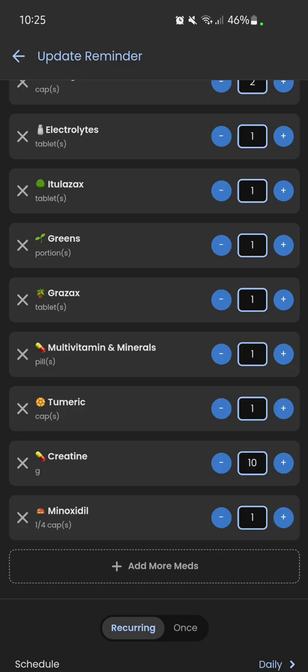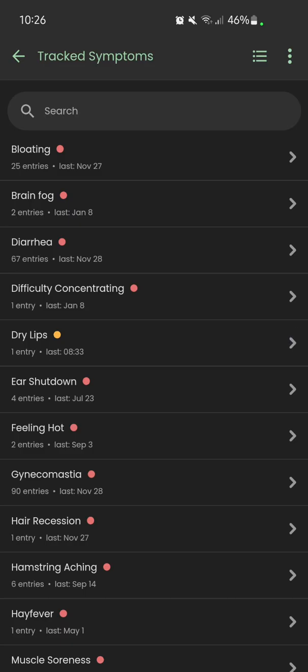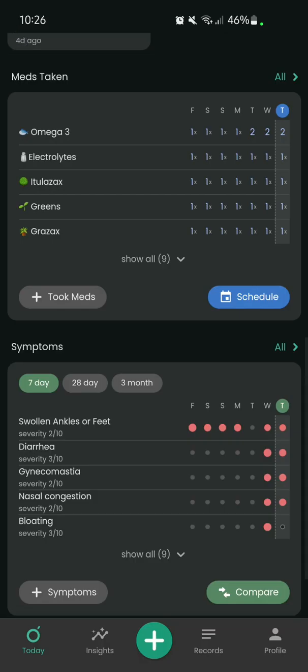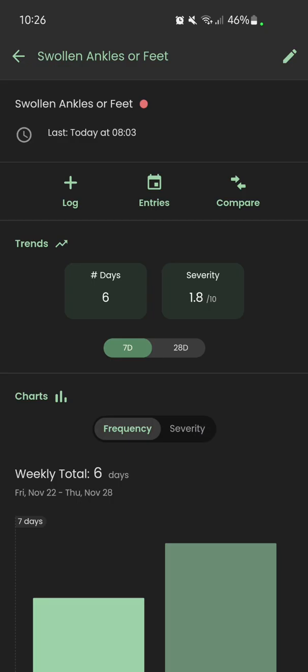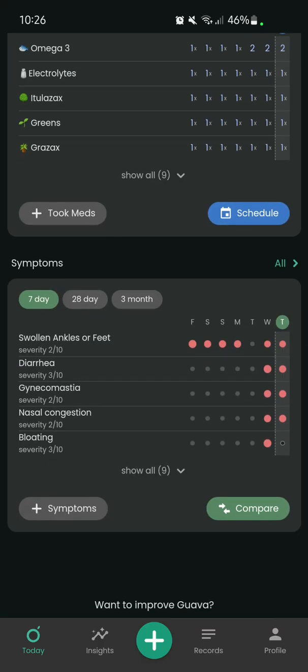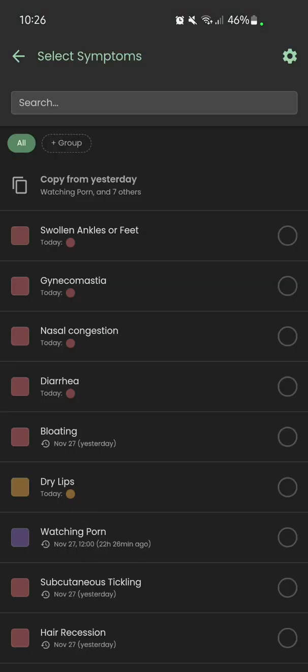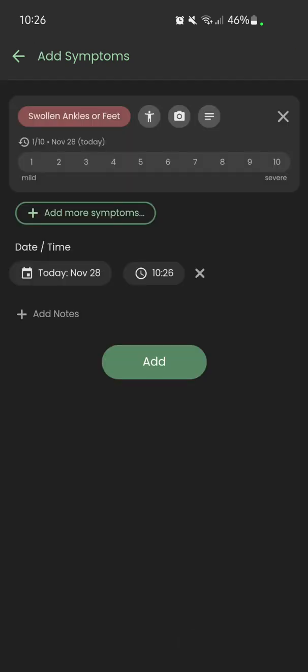And then you can also adjust the dosages. So let's say I actually took 3 multivitamins and minerals, then I could add this. You can then also add symptoms, and I imported these also from Bearable. You can add a severity. Let's say this symptom I now want to add, and I click on add symptom. I click on swollen ankles and feet, then click on next, and then I can set this to 4, for example, and I can also set a specific time.